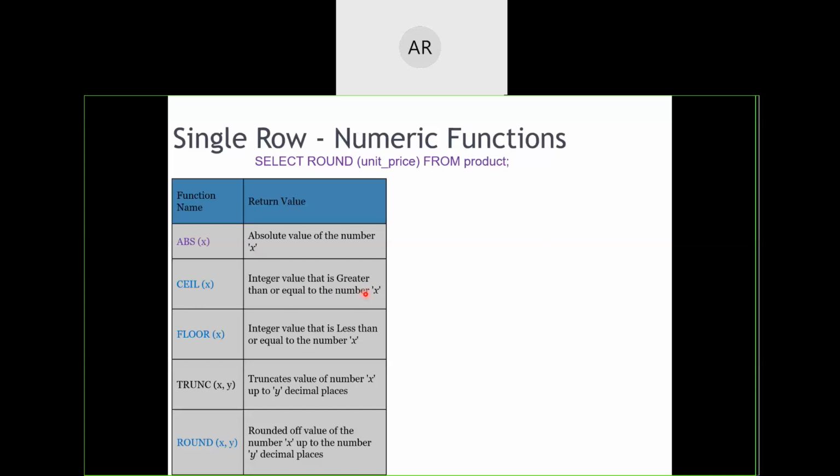3.5's integer value which is greater than or equal to it is 4, right? Integer means 4. Decimal, it should not contain any decimal digit. 3.5 ceil will become 4. Floor will give something which is less than or equal to that number, like 3.5 floor will become 3.